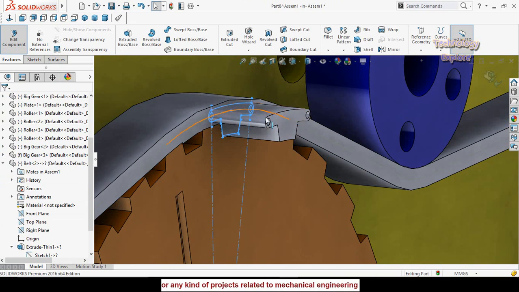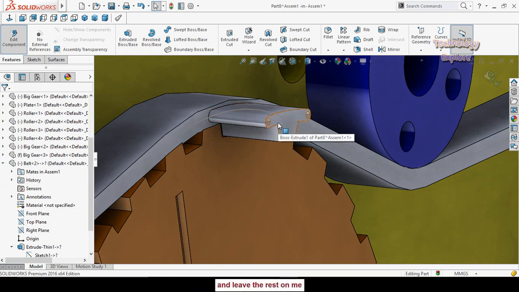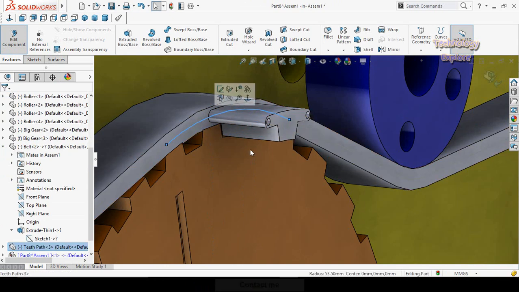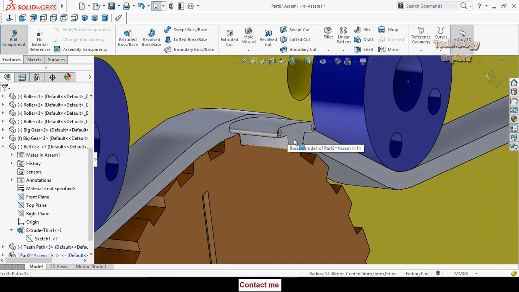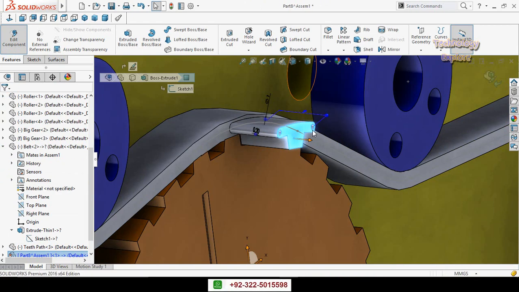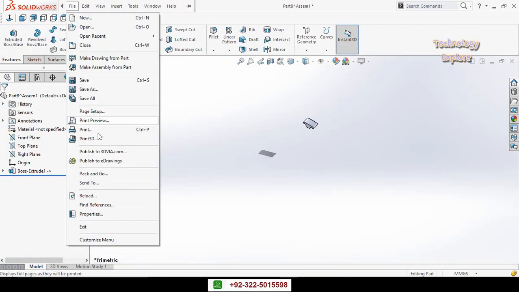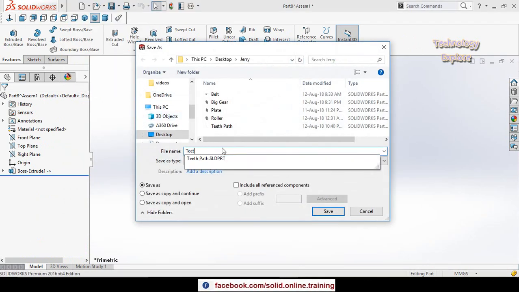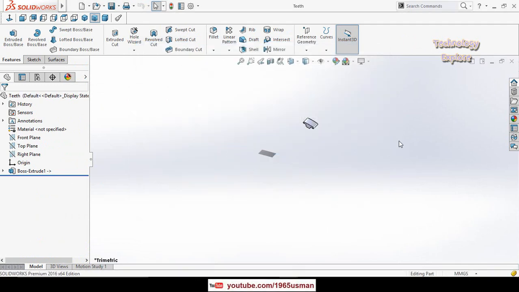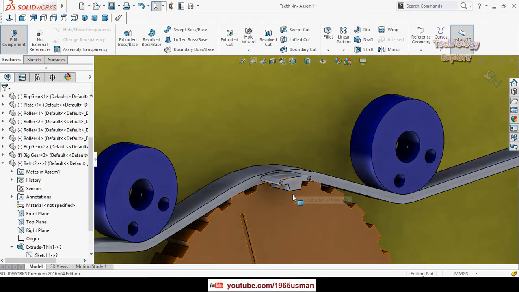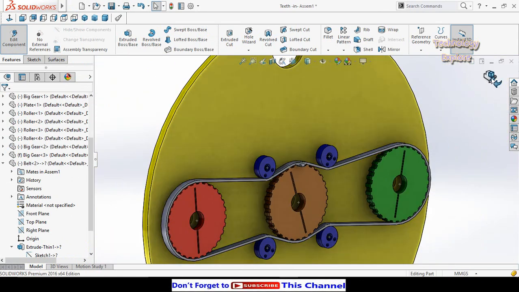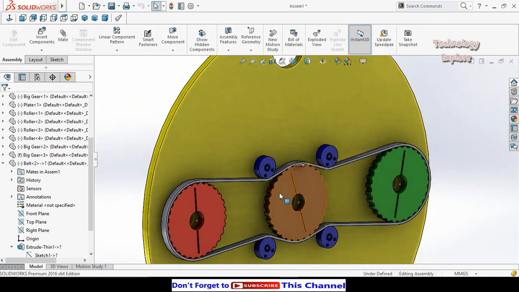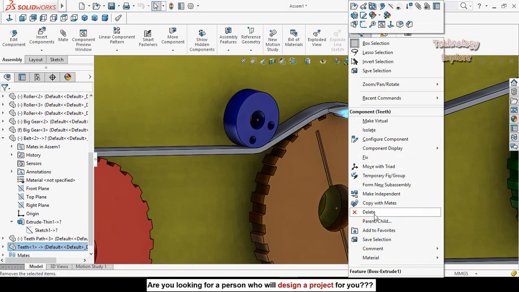It doesn't matter in which direction because we will delete this teeth and we will add it separately in the assembly, just like this sketch. So now click and open it, then save as, name it teeth, then close this window. So now what we have to do, click on this button to exit from part editing mode, then right click on the teeth and delete it.